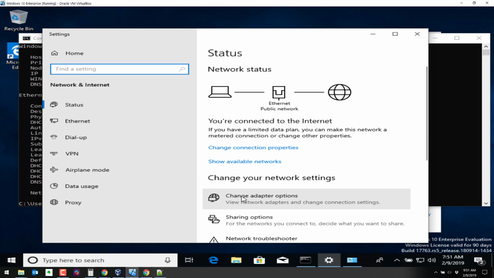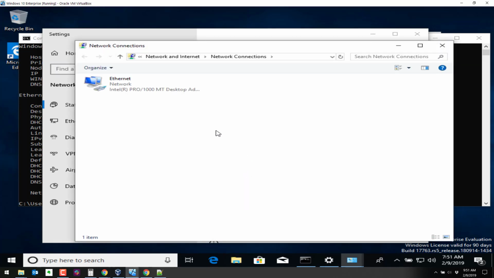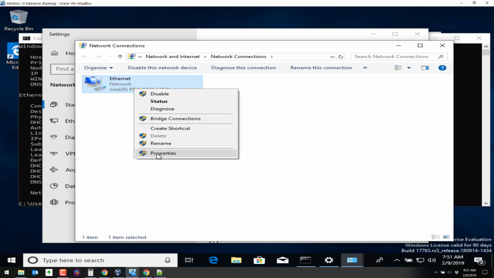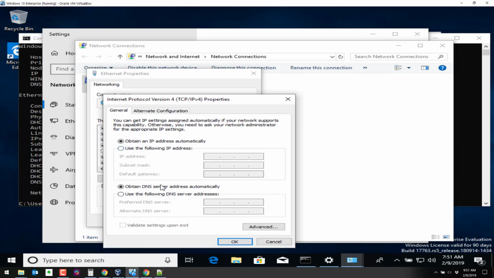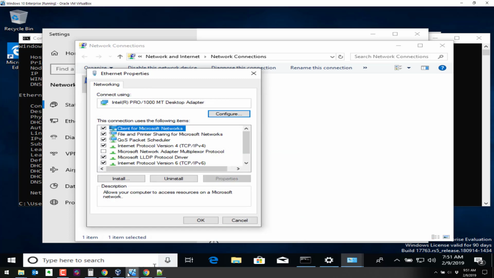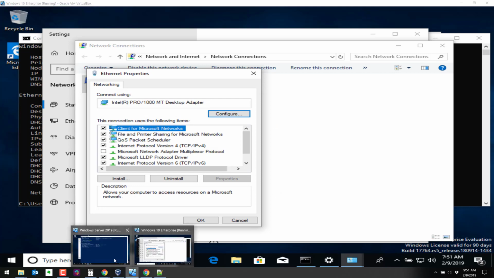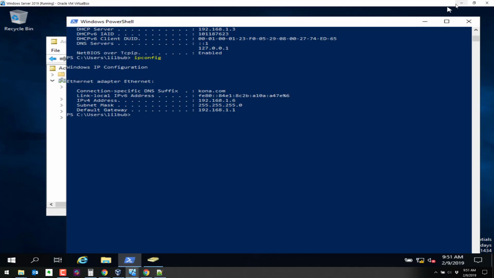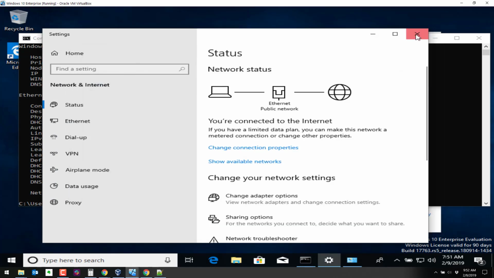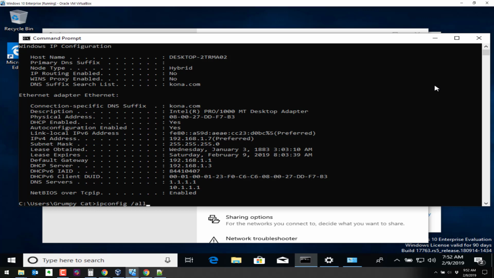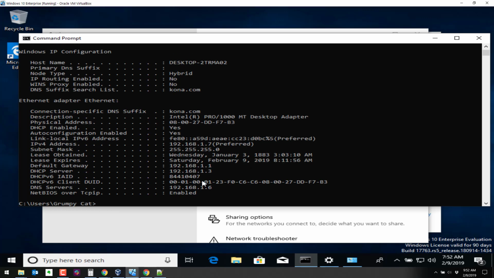And we will change the adapter options. Right click on this, properties, and we'll go to IPv4. We'll say DNS is 192.168.1.6. 1.6 should be correct. Let me just validate that. 1.6, yep. So that should fix it. Click on OK. Now if we look at our setting again here, ipconfig/all, we should be using 1.6.